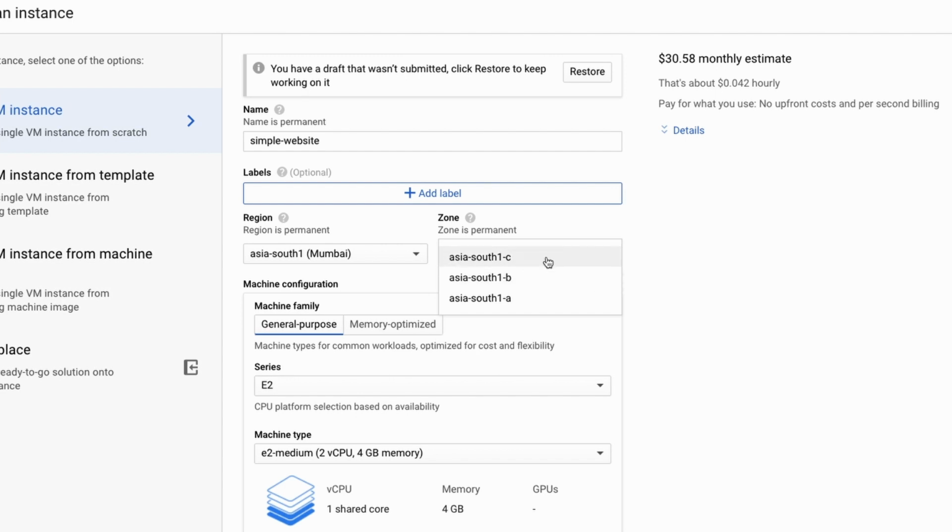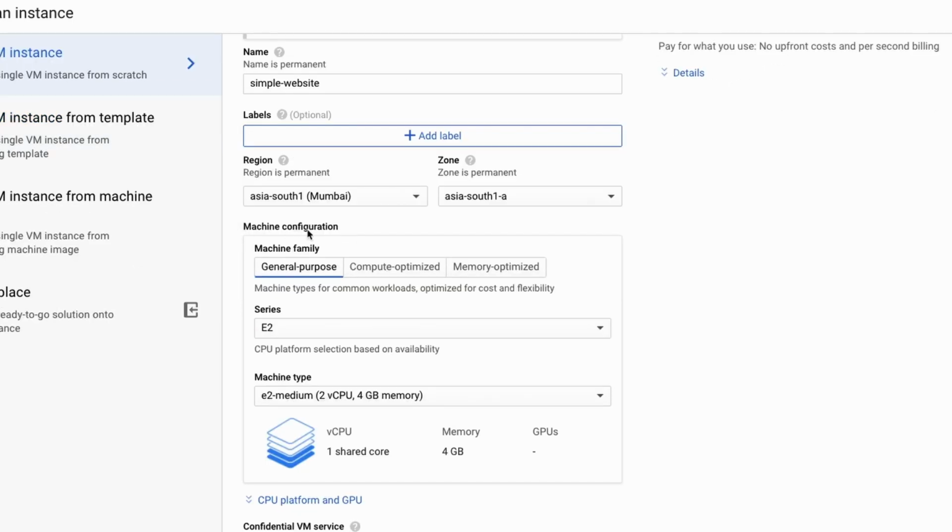So it doesn't really matter to us which one we choose, but if you are launching more and more VMs, and if they need to talk to each other, we should be choosing a zone that is consistent. So I'm just gonna choose Asia South 1A. No specific reason, just choosing the first one. Okay, so here under machine configuration, there are three options: machine family, series, and machine type.